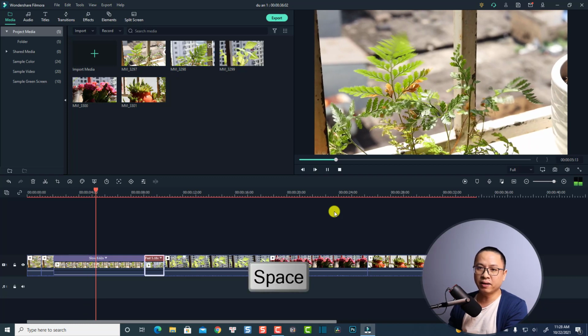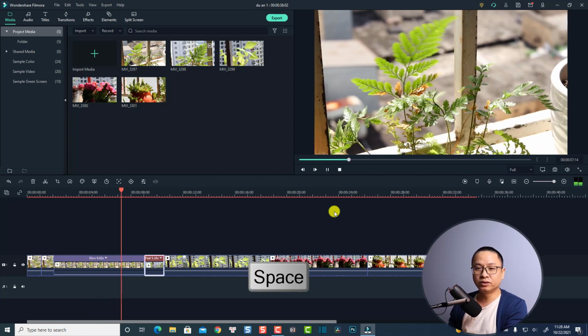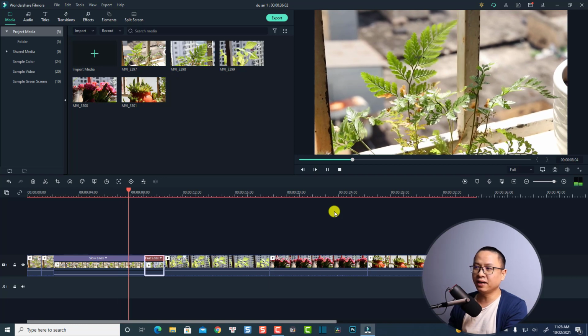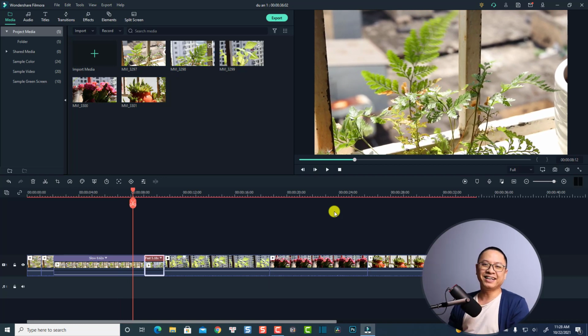So you can press space bar to play the video or to stop the video. So space to play and space to stop. That is easy, right? And that is the third keyboard shortcut that will help you edit video faster in Filmora 10.